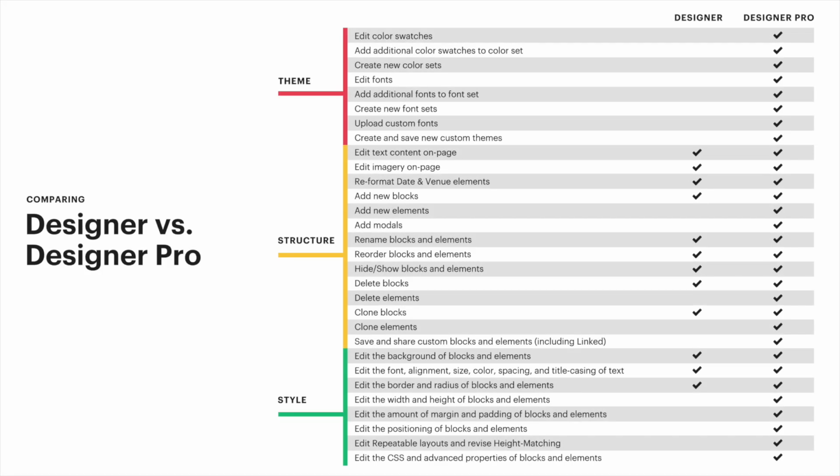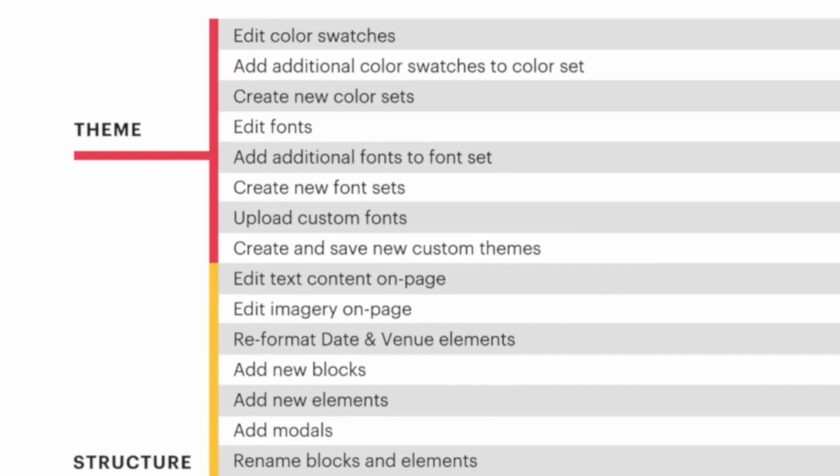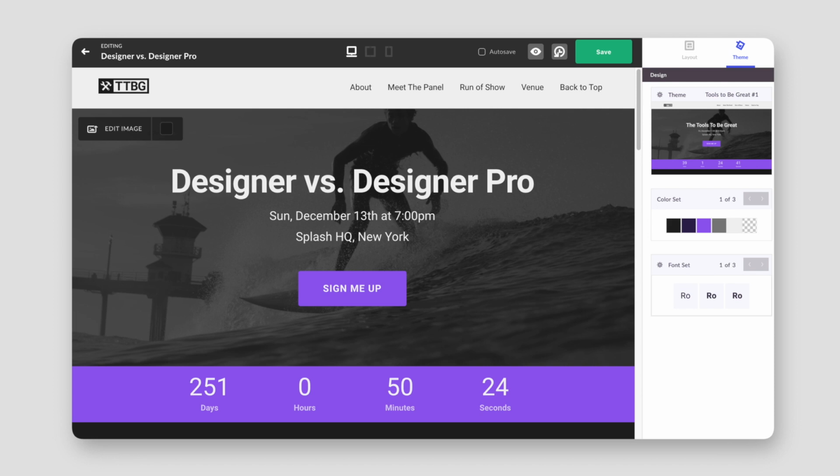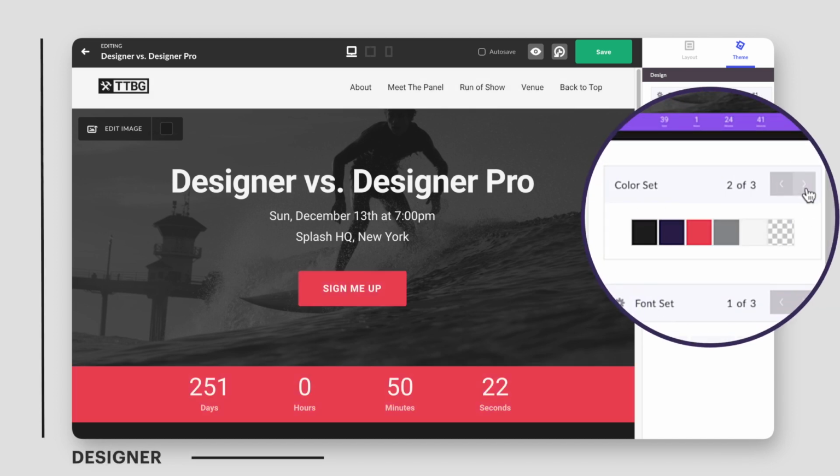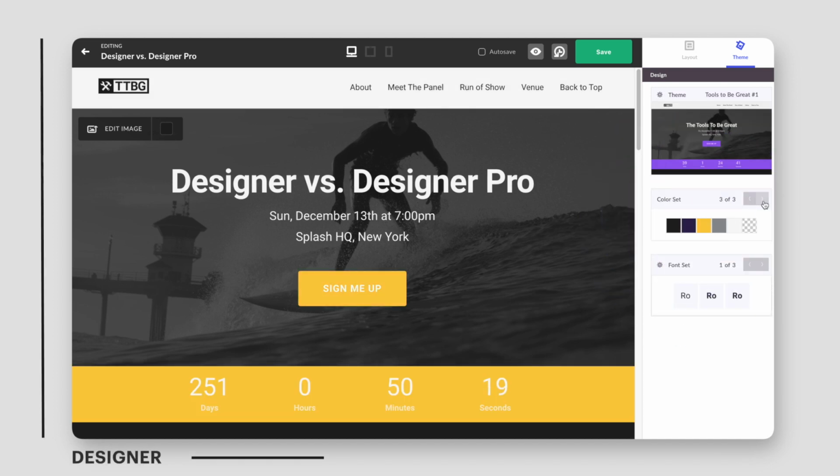Let's start by talking about all the ways that the Splash Design tool allows you to control event design in three main categories: theme, structure, and style. Let's start by taking a look at something that has arguably the biggest impact on the page: color. In Designer mode, we are limited to the color palette sets we are shown in the Theme tab by default.